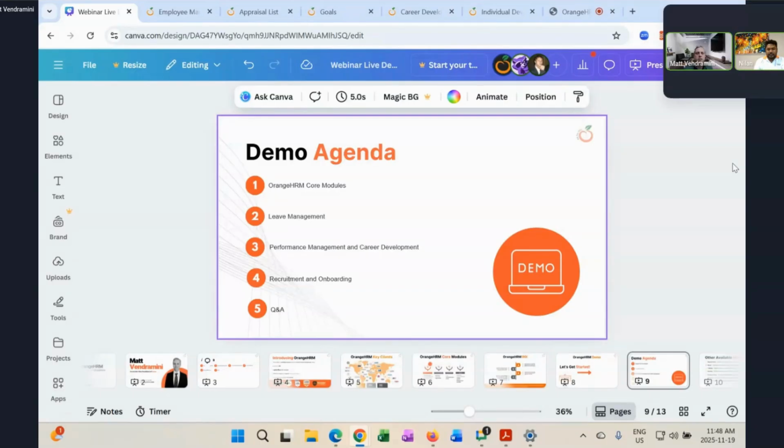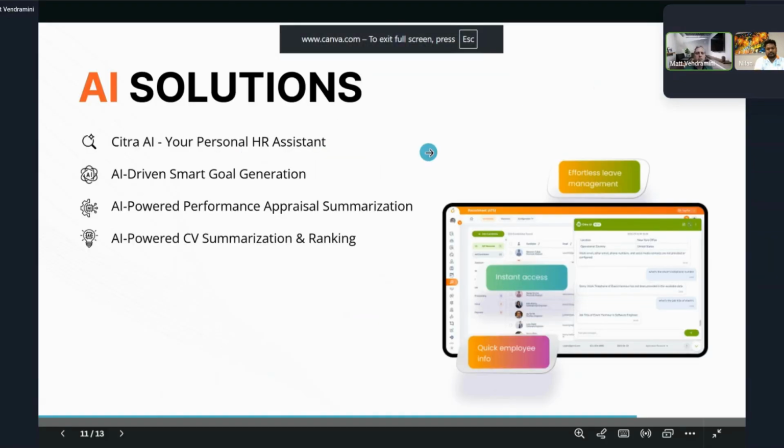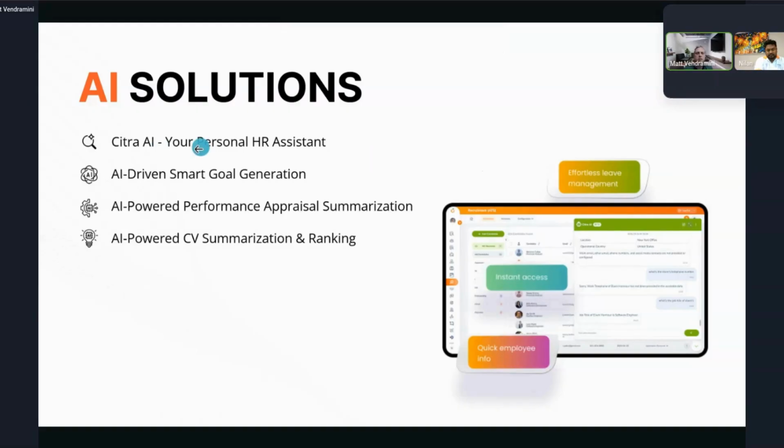All right. Moving on to the next question: how does AI goal generation work? That's a great question. In terms of AI features, which we didn't cover in great detail here today, there are a number of them, and I'll highlight this quickly. We have a number of different AI solutions within the application. One is Citra, which is your personal AI assistant, a little chatbot that sits in the corner of every screen where you can just pop that up and ask questions. We have AI-driven smart goal generation.